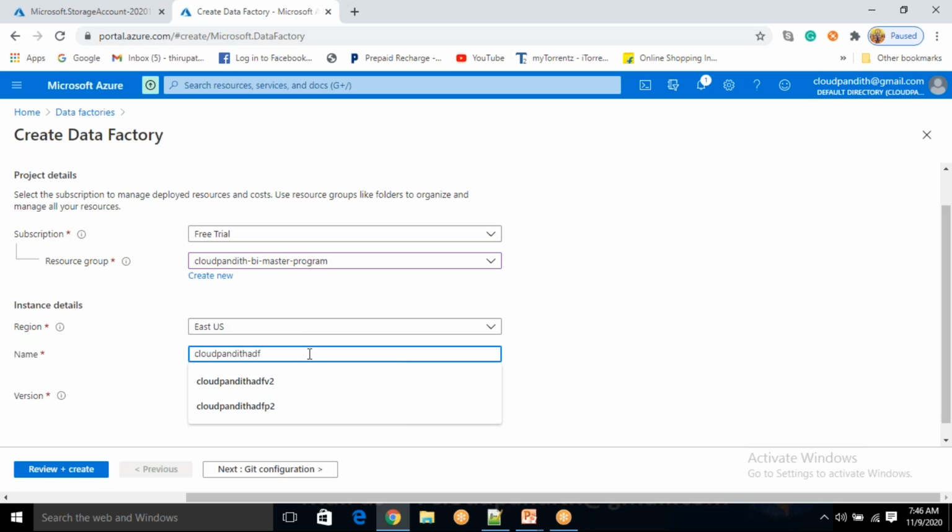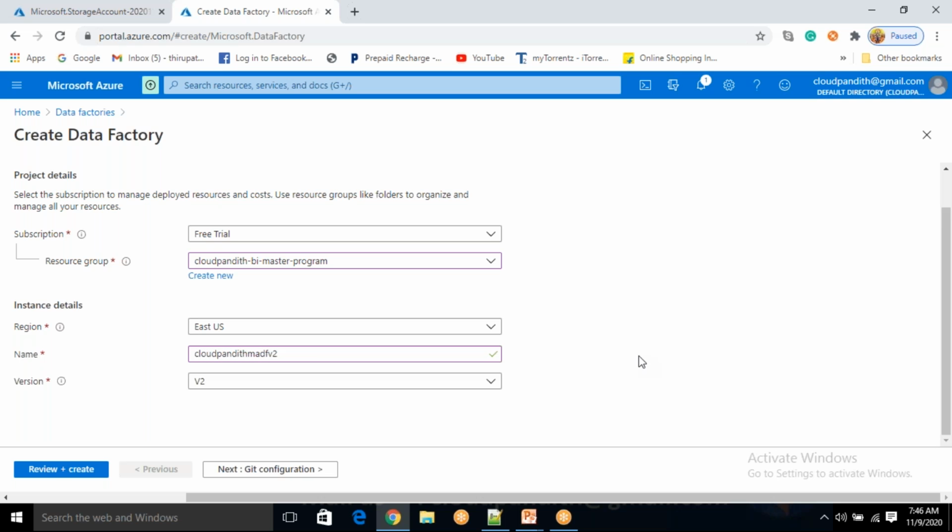Okay, we'll do one thing. Cloud pandit ADF V2. Before that, I will say cloud pandit M. M is nothing but a master program. Okay, I will just use M. See now, I will use Cloud Pandit MP master program ADF v2. Okay, so this is how you can make sure this data factory name is unique, because it's globally unique. If somebody has taken this name, you cannot use the same name.